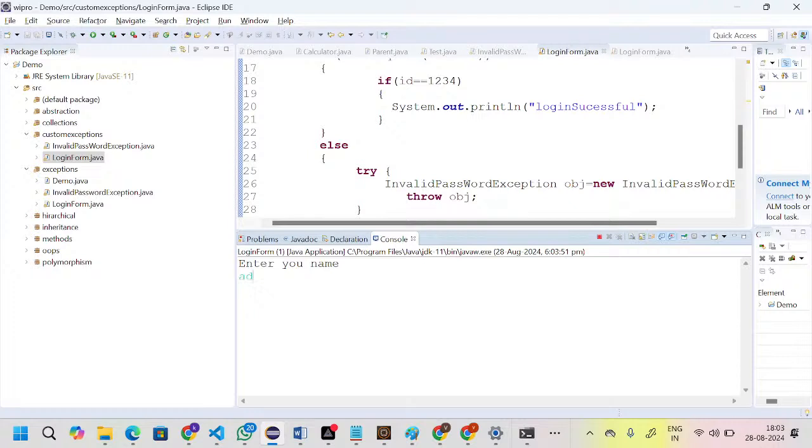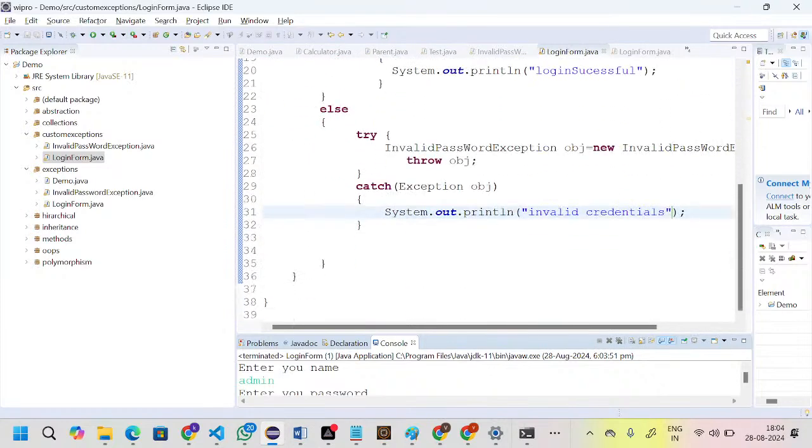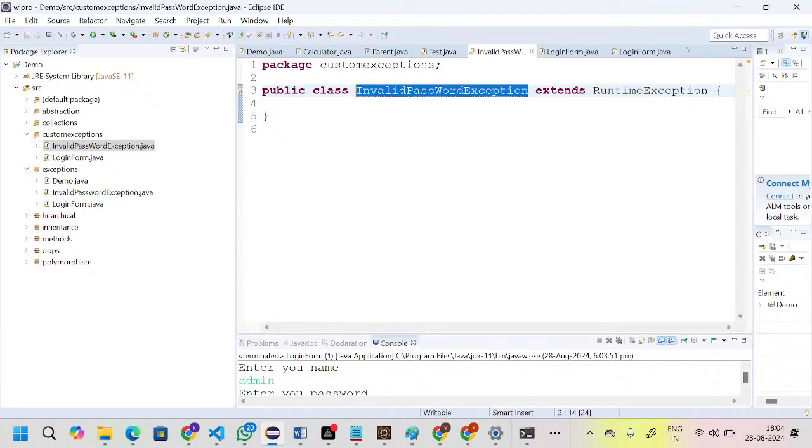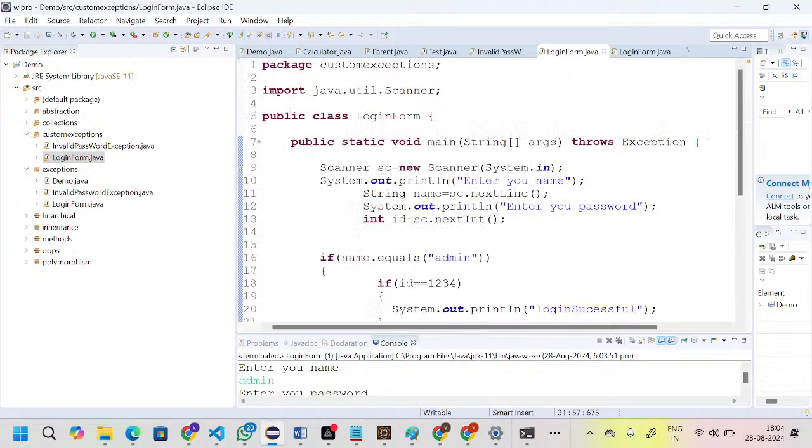Like admin, and the next thing is some password. I am giving a wrong password. So generally the class name you can take with a small case. What is the small case? So I will show you here. This one I have written as the invalid password exception, and we need to inherit the runtime exception. And if you click on it, login form, so everything is the same.